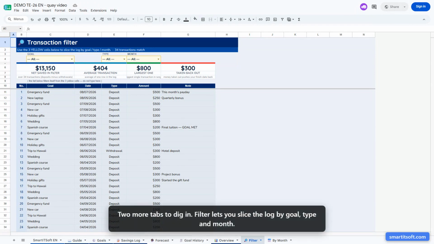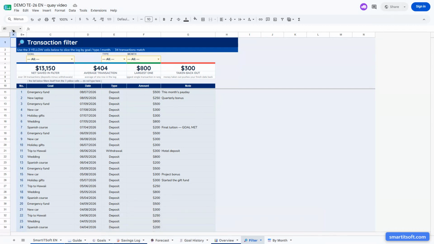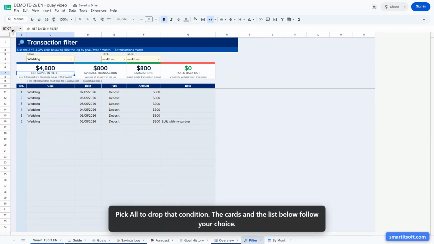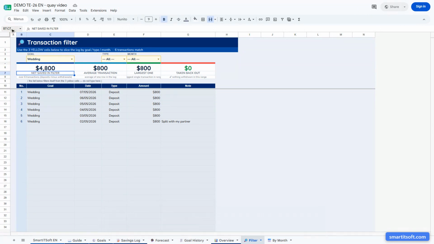There are 2 more tabs for digging in. Filter lets you slice the log by goal, by type, by month. Pick all to drop that condition. The cards in the list below follow whatever you choose.